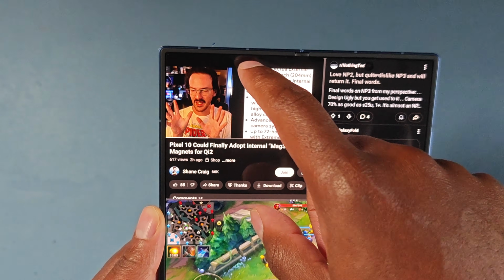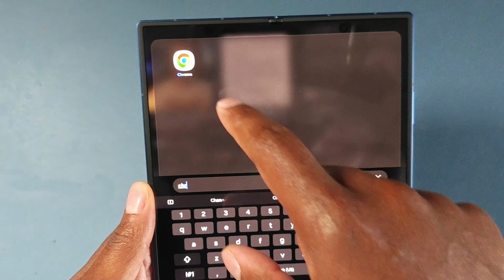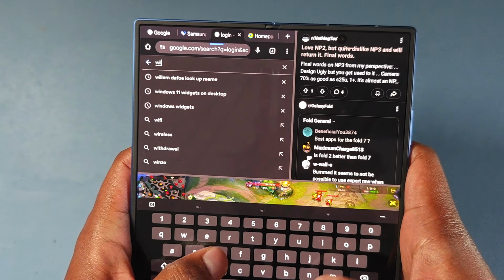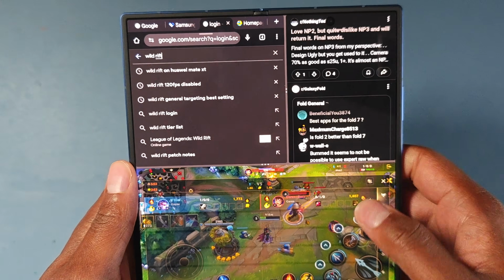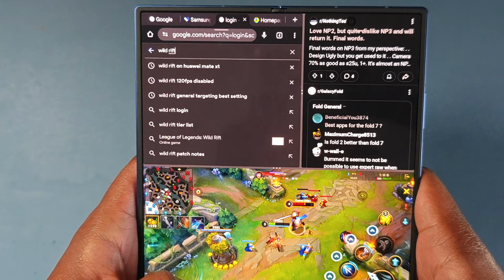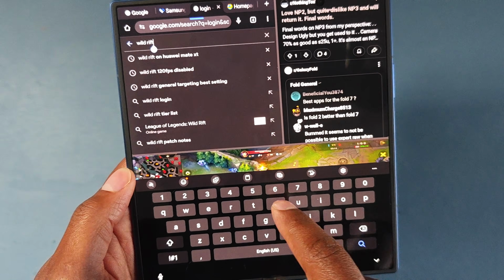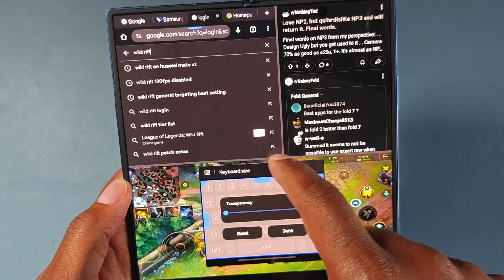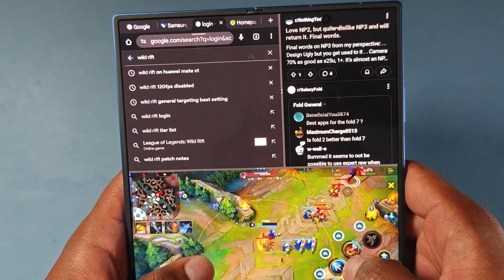You can even leave this and go to, like, let's say Chrome, and then boom, now I can search up Wild Rift tips or something like that while I'm playing the game, all on the fly, dynamically. And you see how the keyboard pops up and it's kind of annoying? You can actually change the keyboard so that it is a floating keyboard, and that way it's just not going to get in the way of the game as much as it does.